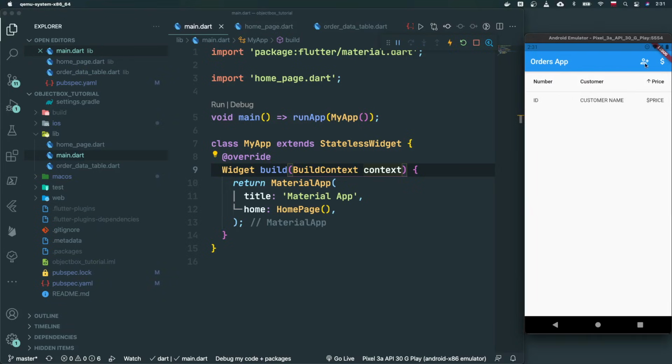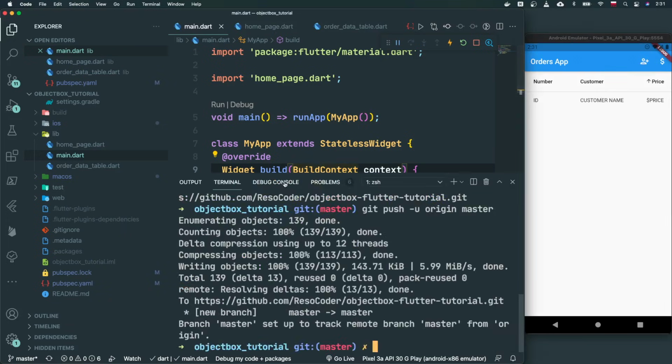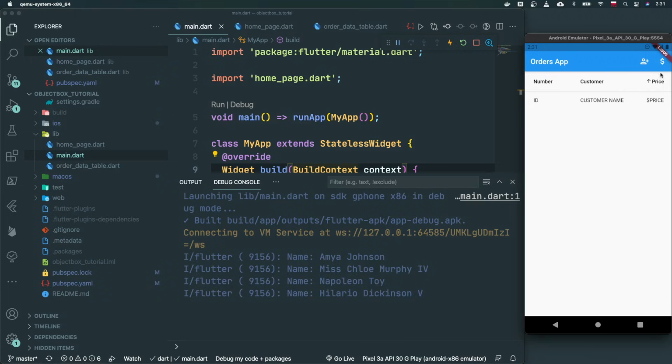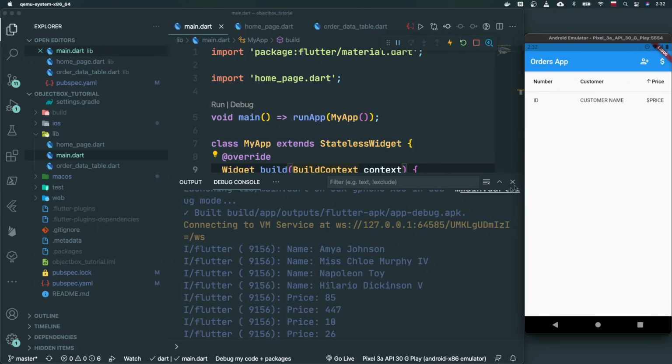Also, when we tap on changing this customer icon and open up the debug console, we're going to see that we have printed Amia Johnson and Miss Chloe Murphy 4th for some reason, right? And also when we add a new order, we are going to see its price, which is randomly generated using the Faker package. So we're shortly going to use this to actually create customer objects and order objects that are then going to be put into the ObjectBox database.